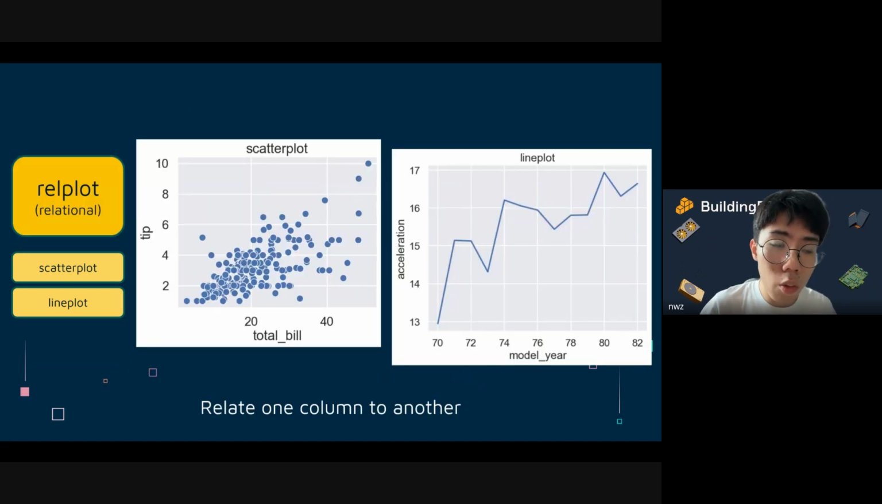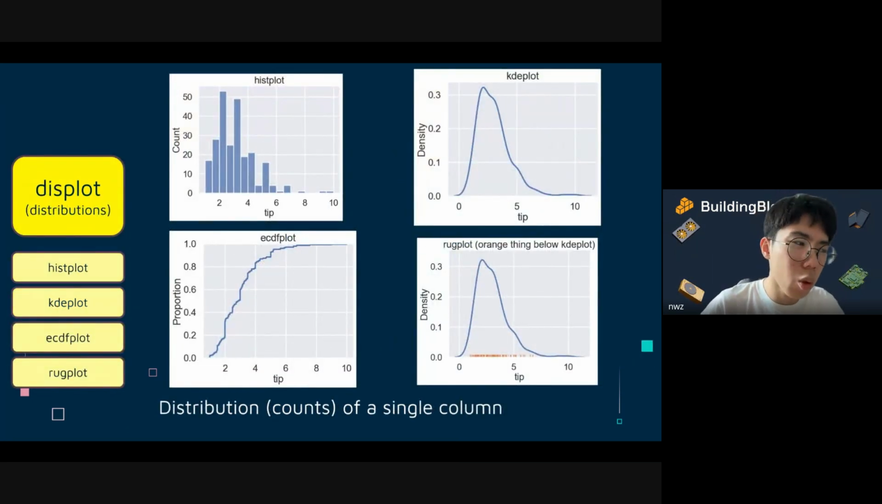So just going through all the different types of plots you can make using Seaborn. Firstly, there's the relational type of plots. These, you can think of it as relating one column, the x-axis, to another column, the y-axis, be it through a scatter plot or a line plot. Also, I won't go into too much detail on what each of these plots are, by the way. This is just a general overview of the plots.